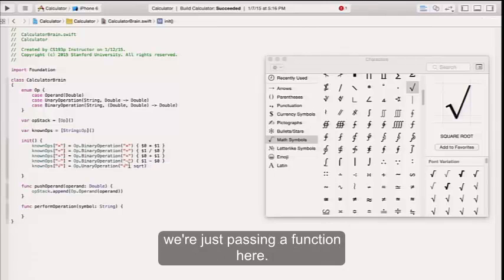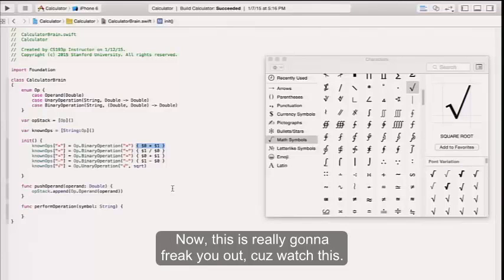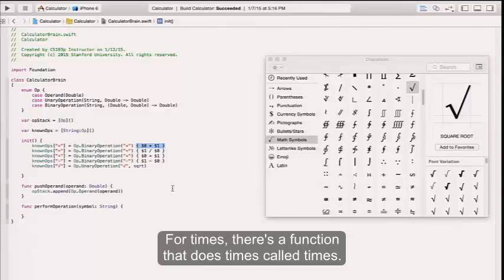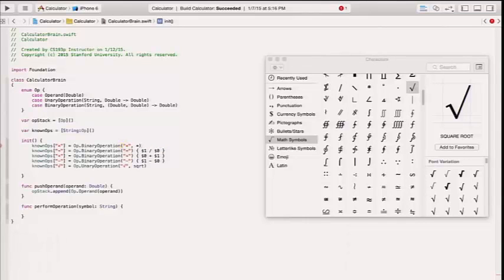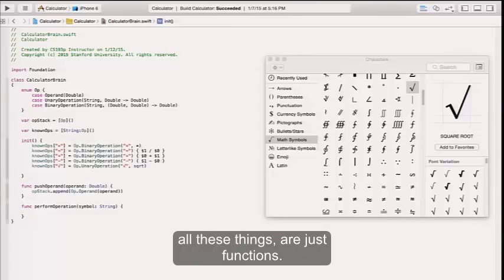Just want to emphasize that we're just passing a function here, and it can be a named function, or we could use these curly braces. Now, this is really going to freak you out, because watch this. For times, there's a function that does times called times. Okay? So in Swift, all these operators, times and all these things, are just functions.